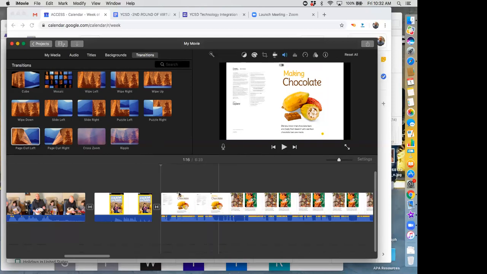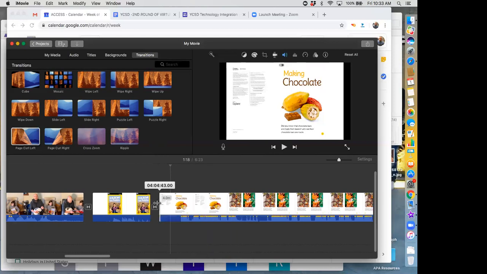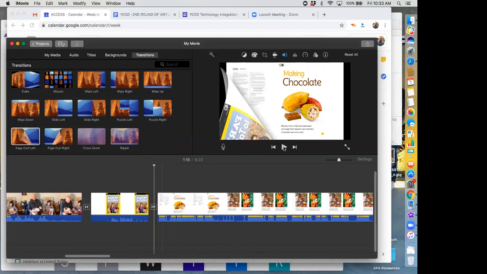Okay, wait a minute. Notice how I cut off too much of the video, so I'm going to show you how I fix that. Watch when the page turns, he already said the word making. Making chocolate. I can slide this back just a little bit to fix that, just like I need to. Making chocolate. Did you know that chocolate bars are made from beans? Let's see how chocolate bars are made.